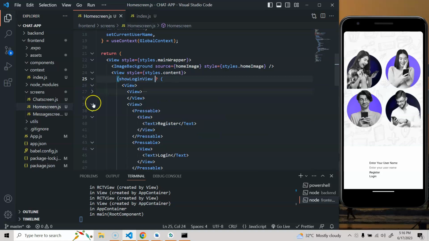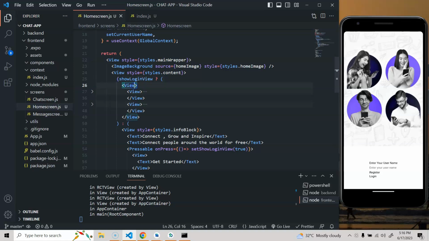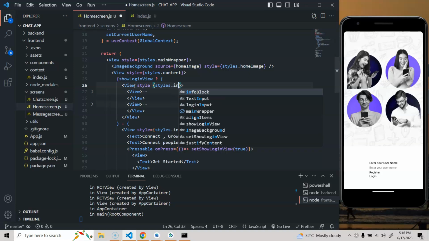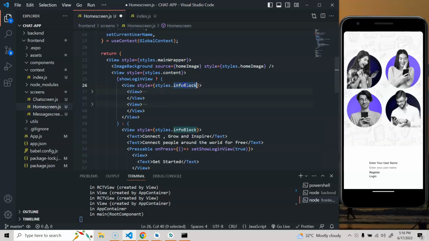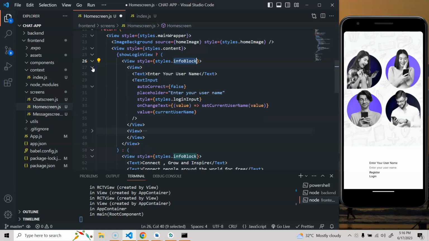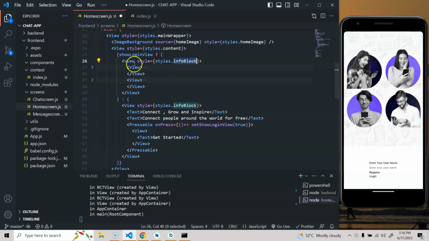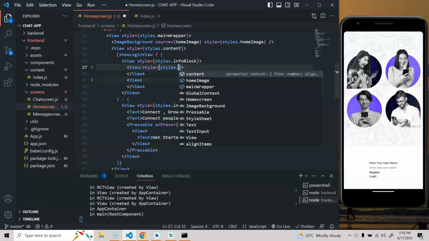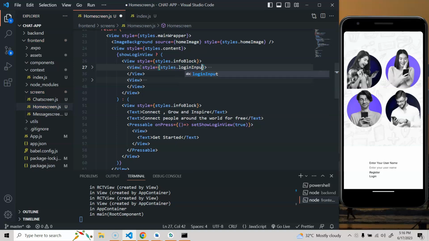So the first thing is that for this particular view we'll take a style, and we'll make this one as info block that we have already taken. I think the same we are going to use here also. Then this is for the username and the text input. So for this one we can give a style, styles dot, like login input container.